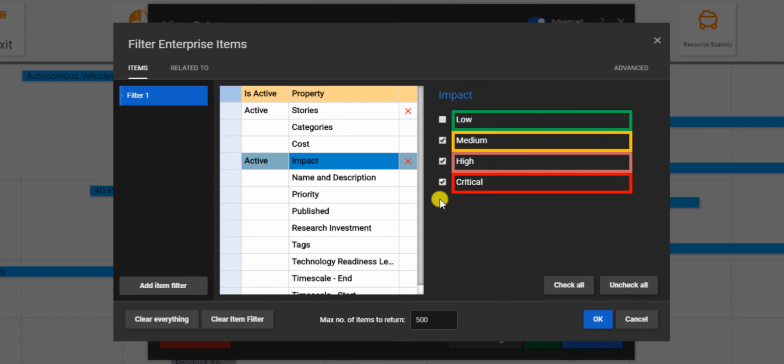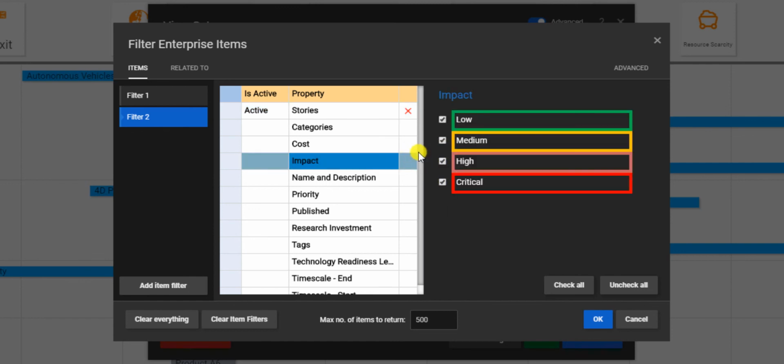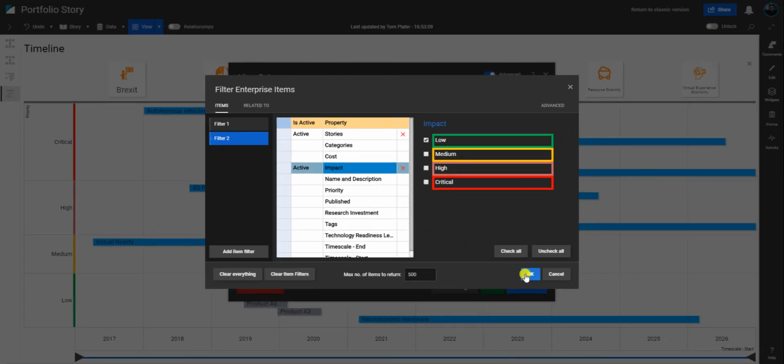However, we can create several filters at once, so let's also create a filter bringing items in from another story with an impact attribute value of low. Now we'll see items that fit these parameters in addition to those pulled in by the first filter. We can continue creating filters until all the items we want to show are included.